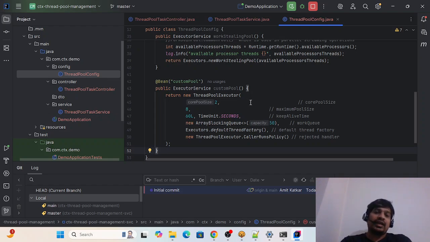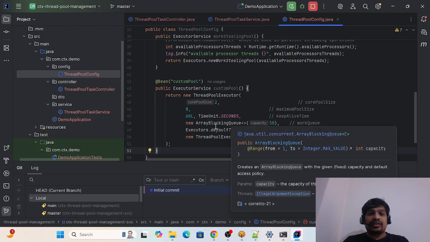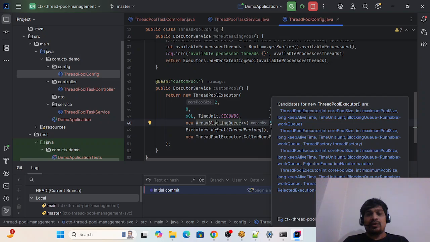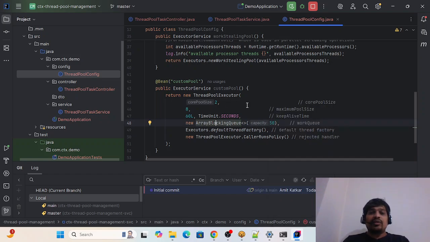If you are executing any task using the custom pool, at the start it is going to create two threads. So let's understand with an example. If you have 50 tasks, for the first two tasks the core pool size will be used, so two threads are created. Then you have a queue size of 50, so all the tasks from task number 3 to task number 53 will be stored in this blocking queue. And the JVM will make sure that all the 50 tasks are executed using the core pool size.